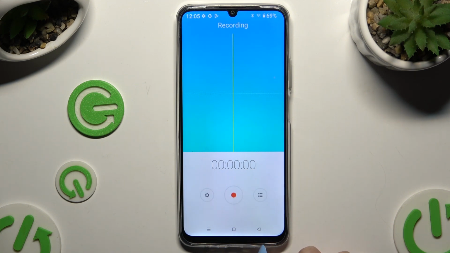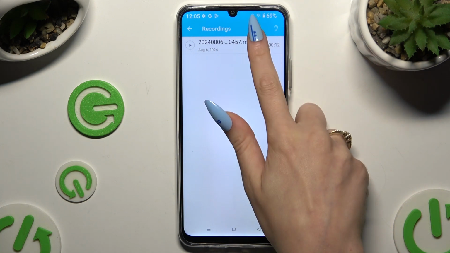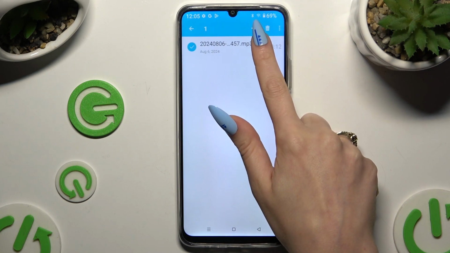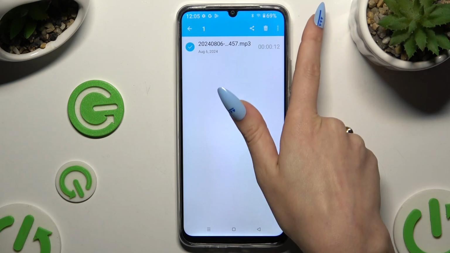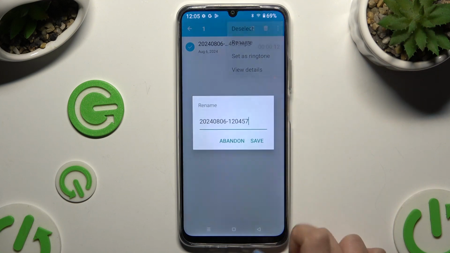Now to access your recording, make sure that recording is off and click on this icon on the right with 3 lines. Play your recording by clicking on it. And if you want to, you can also hold it and click on those 3 dots at the top right corner to rename it.